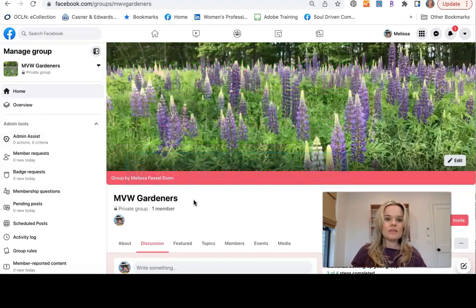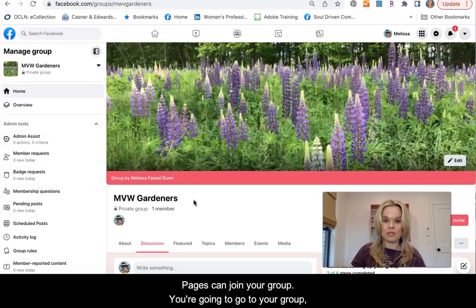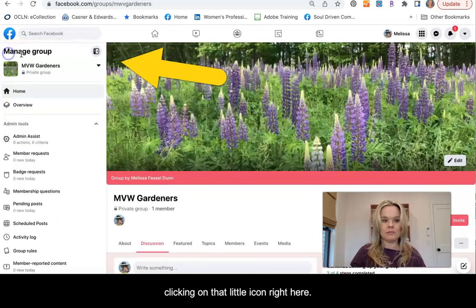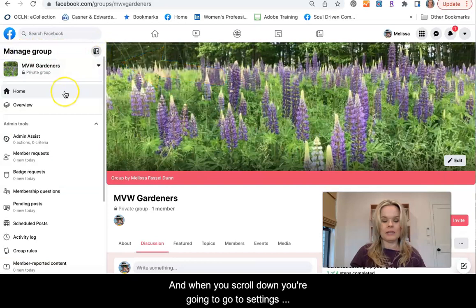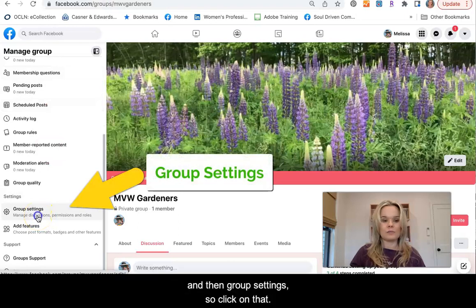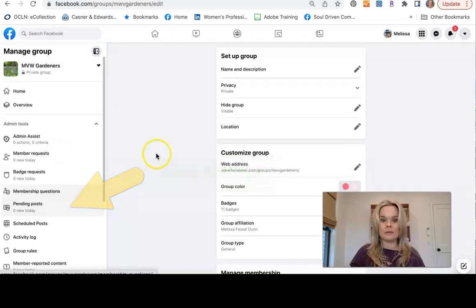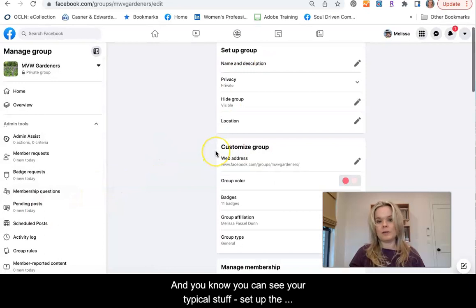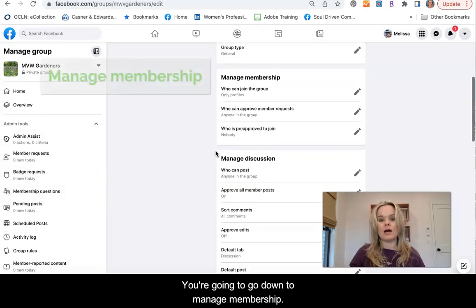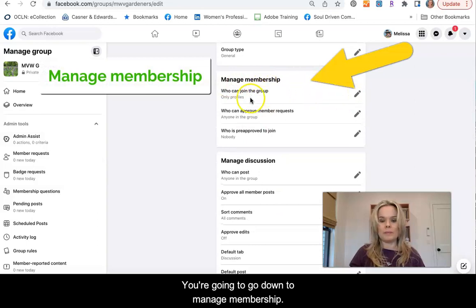So here's how to make sure that pages can join your group. You're going to go to your group, obviously, and open up the side menu by clicking on that little icon right here. And when you scroll down, you're going to go to settings and then group settings. So click on that. And you can see your typical stuff, set up the group, customize the group. You're going to go down to manage membership.